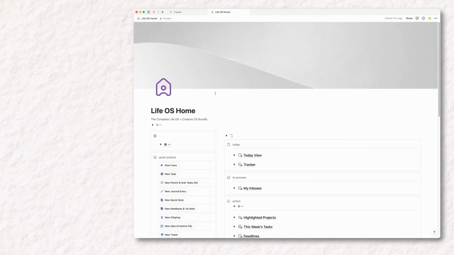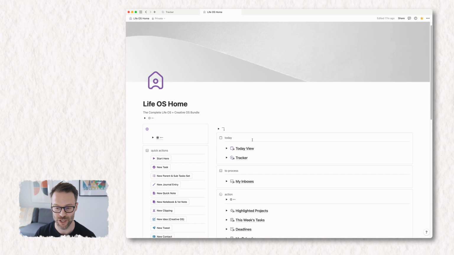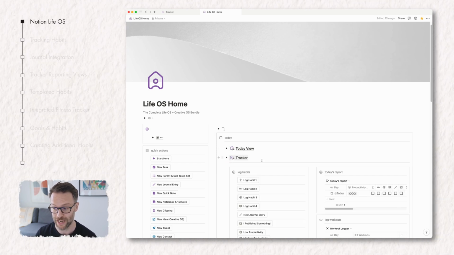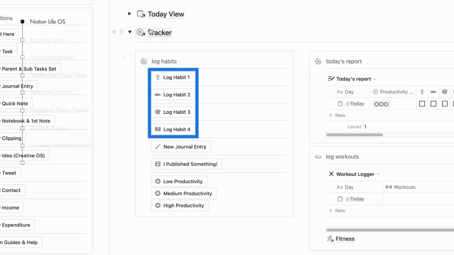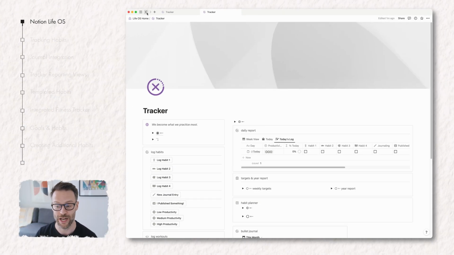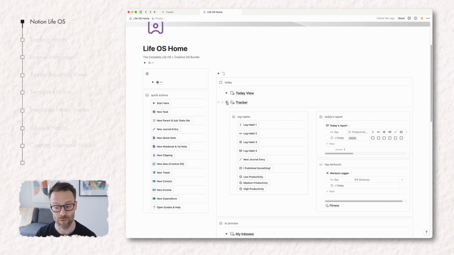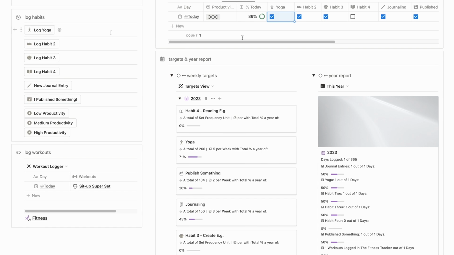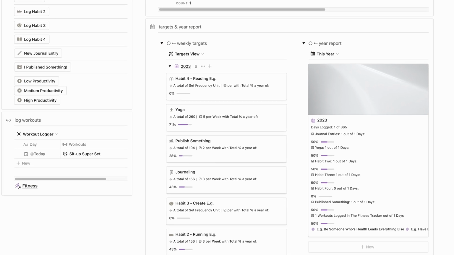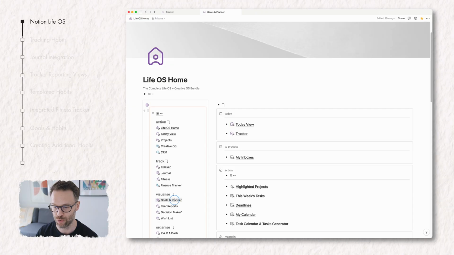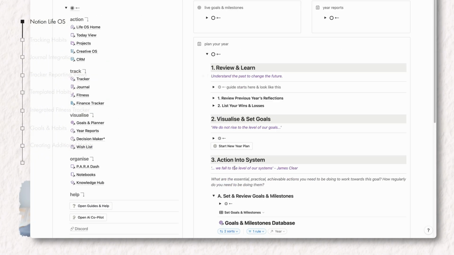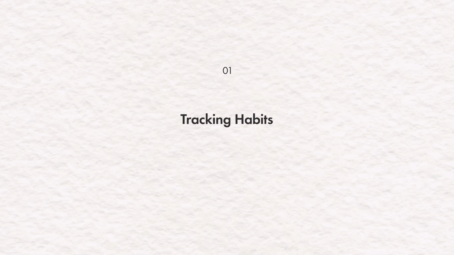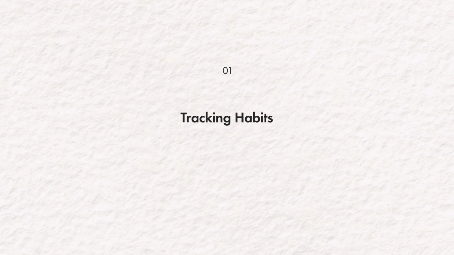This is my LifeOS homepage, and we are going to start from here. I'm going to take you through the process of logging habits in the system on both the tracker page and the main home screen. I'm then going to talk to you about the reporting views for them, so where you see the habits progress come up. And finally, I'll share with you exactly how I set goals and link habits to those goals within my goal planner. So first of all, let's look at tracking habits.